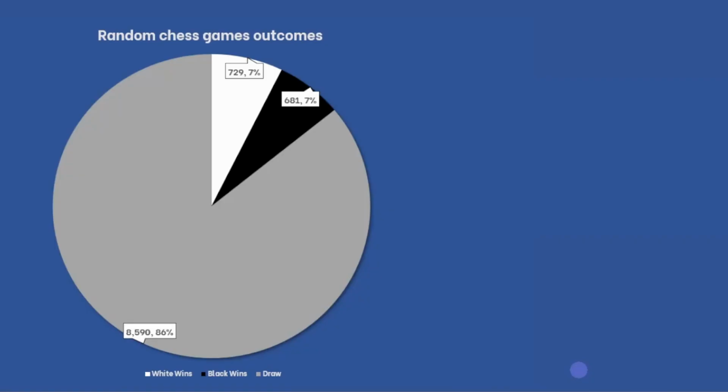So first of all I was interested in the outcome of those 10,000 random games. And as you can see, the vast majority of them ended in a draw. 86% of the games ended in a draw. White wins and black wins were pretty close, both at 7%, but white had a few more wins. I guess even if the game is completely random, white still has a small advantage because white has the first move, so even if you play random moves, you get to checkmate a few times more often than black does.